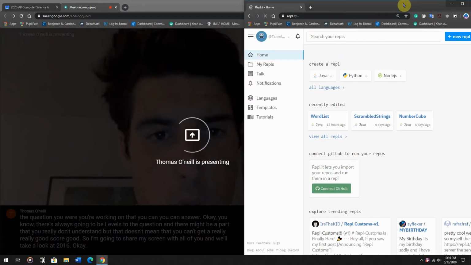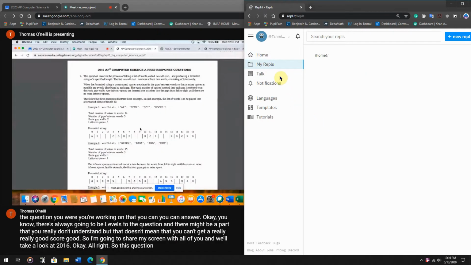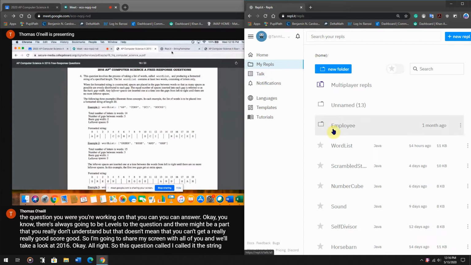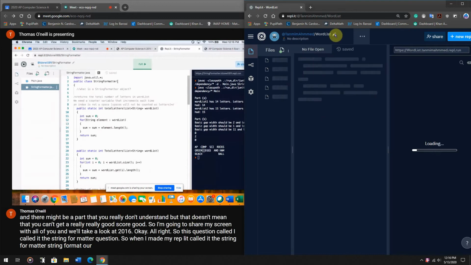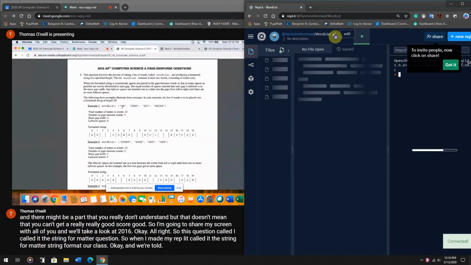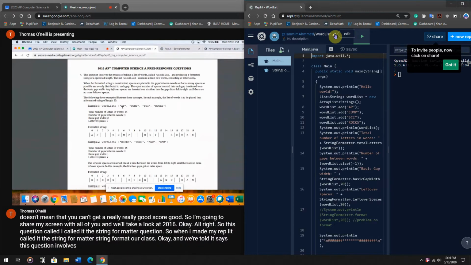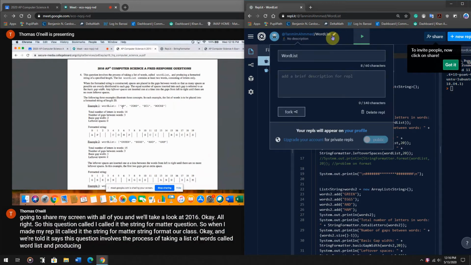All right, so this question, I called it the string formatter question. So when I made my Replit, I called it the string formatter class, okay? And we're told, it says this question involves the process of taking a list of words called wordList and producing a formatted string of a specified length.